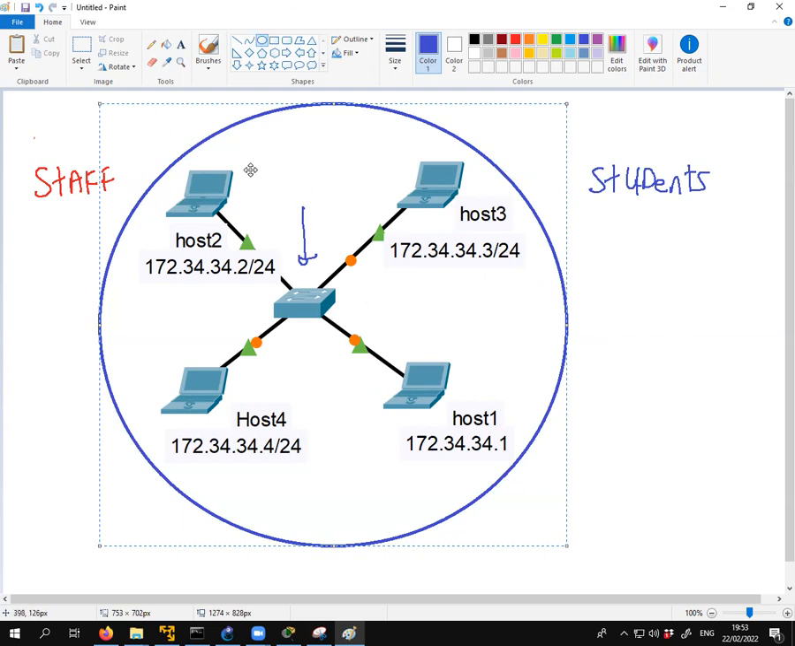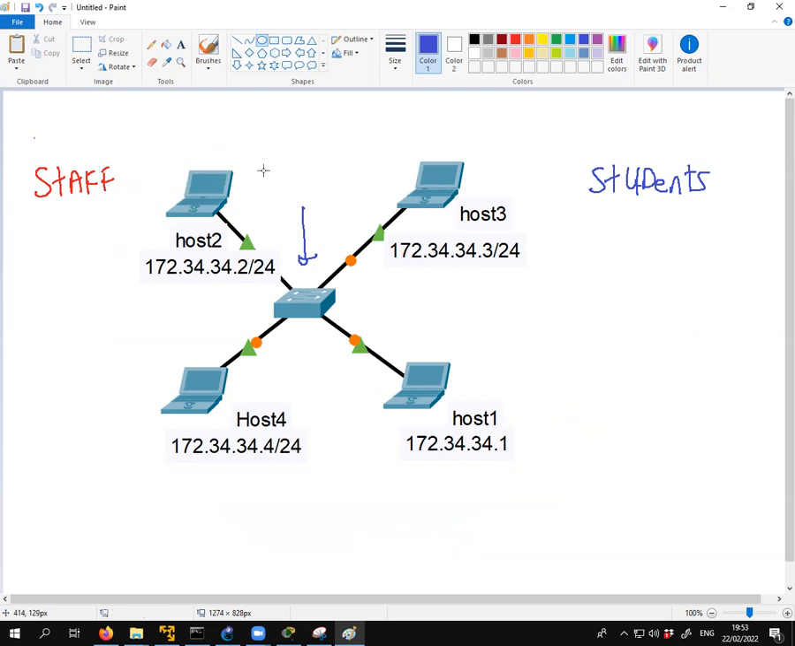So what we need to do is separate the floor ports for the staff and the floor ports for the students. So let's say host number 2 and host number 4, these floor ports, I'm going to put red. These are floor ports on the switch, and host number 3 and number 1 are going to be blue for the students.